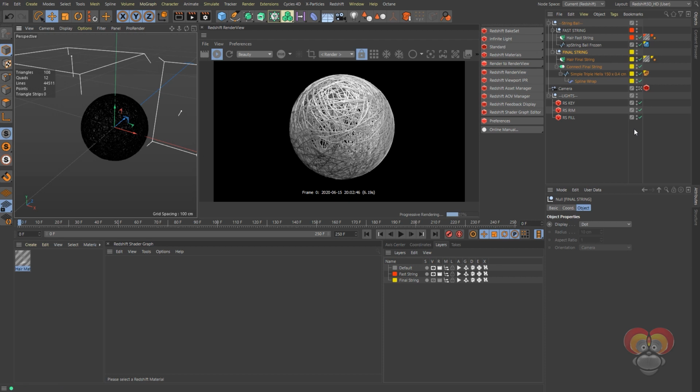So with that said, here I've actually got two versions of my string ball. I've got one set up with our animatic setup with hair objects with just one thick strand representing each piece of string. That's called my fast string. And I've got a layer for that here. And then I've created a final string.